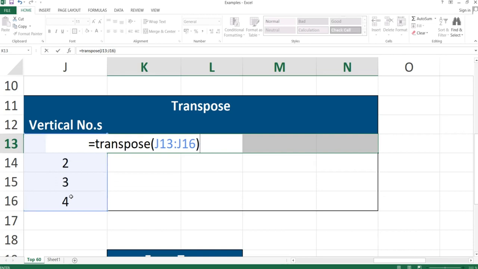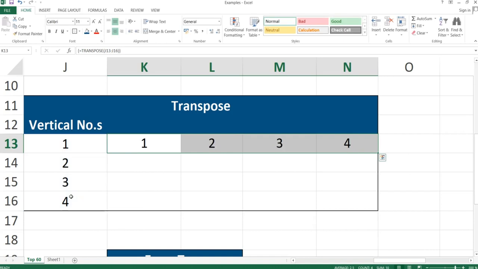Once you close the bracket, instead of just pressing Enter, you need to press Control Shift Enter, and that's what we're going to do here. And this is what we get. We get the same data but in horizontal order rather than a vertical one. And up here you can actually see what the Control Shift Enter combination does to the formula. It inserts braces at the beginning and at the end of the formula.